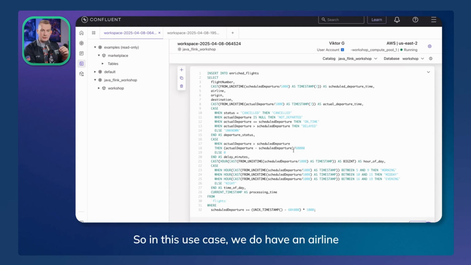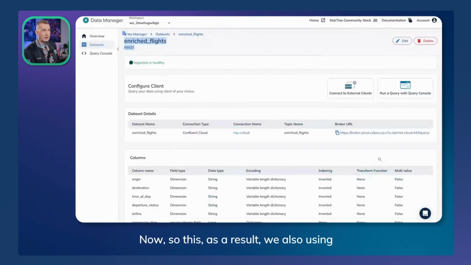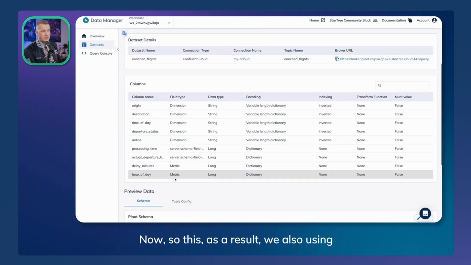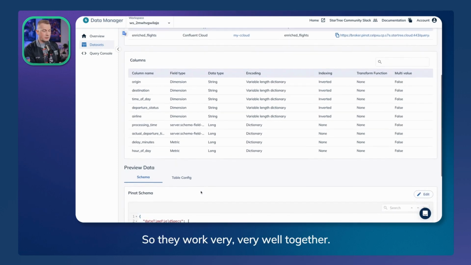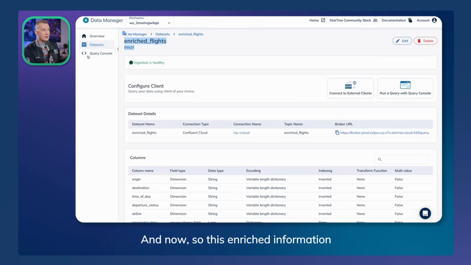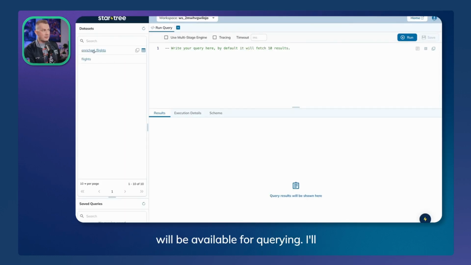So in this use case, we do have an airline name as a field, but in real life, usually we're going to be using codes. And in order to turn a code into a real airline name, we can use things like a join inside here. As a result, we're also using schema, and Pinot and Data Manager from StarTree Cloud was able to infer this information from the schema registry, from the data contract that is assigned inside Kafka. So they work very well together. And now this enriched information will be available for query.